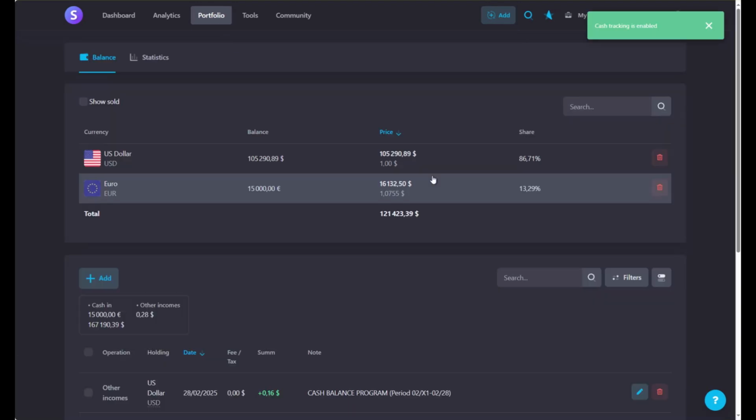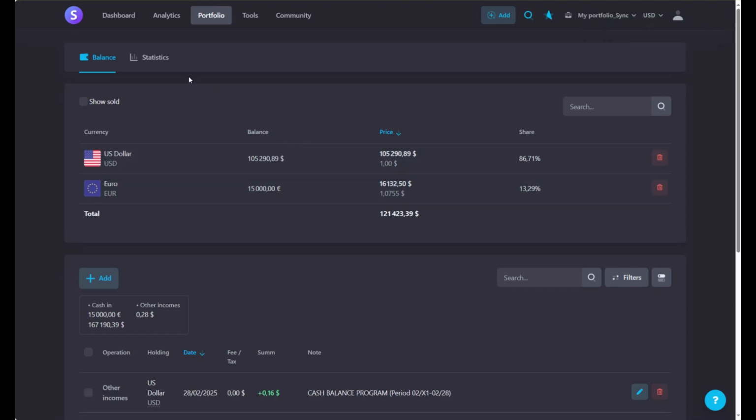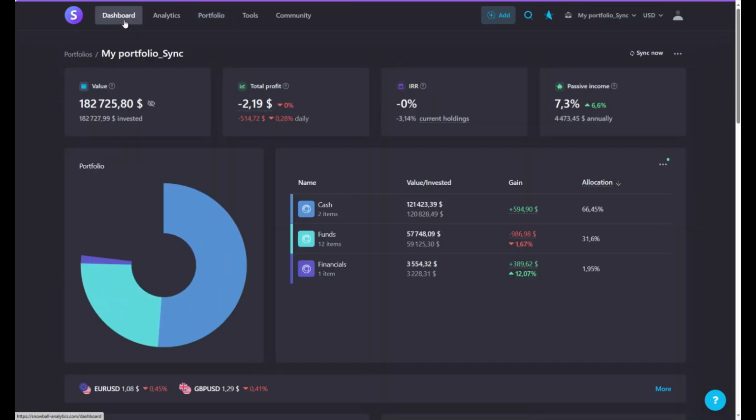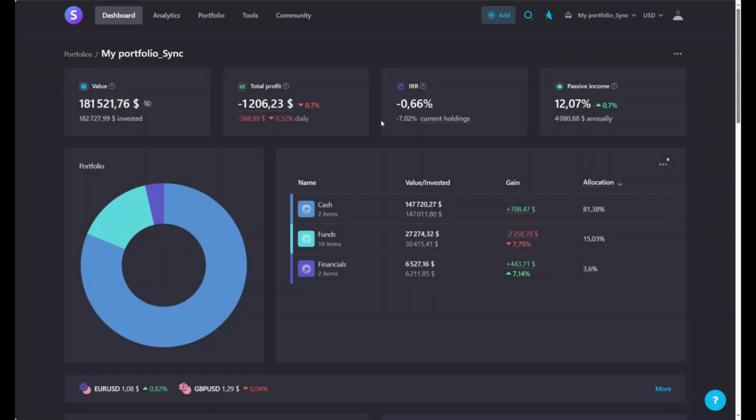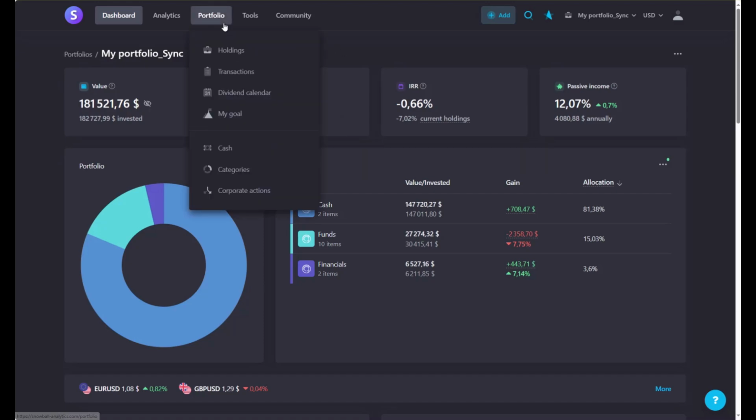For more information with a detailed description of cash accounting, please click on the link below the video. Now let's look at the total profit section. If you move your mouse over it, you can see what it consists of. To see a more detailed profit calculation, go to the Transactions page.